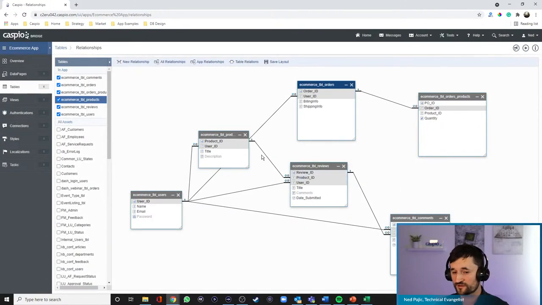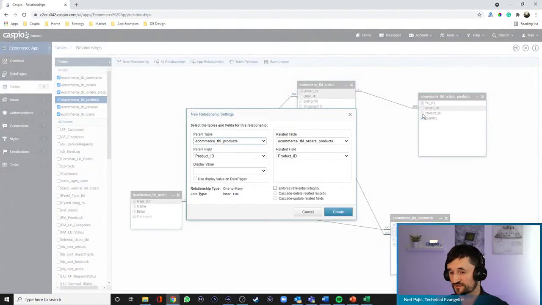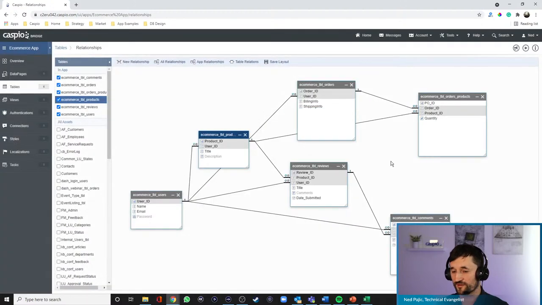And the final one here is we want to stamp the product ID inside a joining table between them. So we're going to stamp the product ID inside the orders and products. So let go and hit create. All right, once again, one order can have many products. Okay, and each product can appear many times in many orders. Okay, it's an example of a many-to-many. And here's your database design for an e-commerce solution.